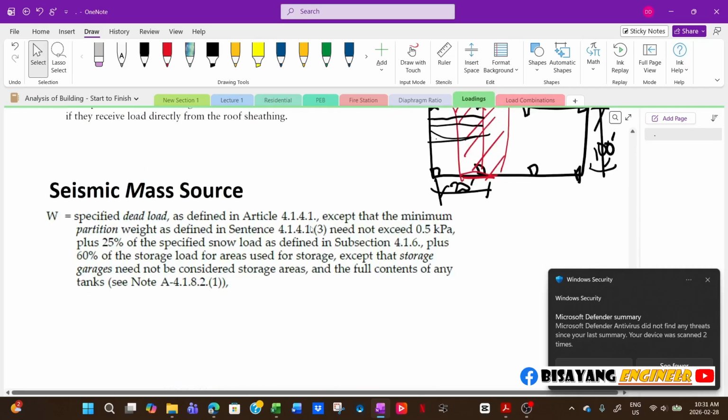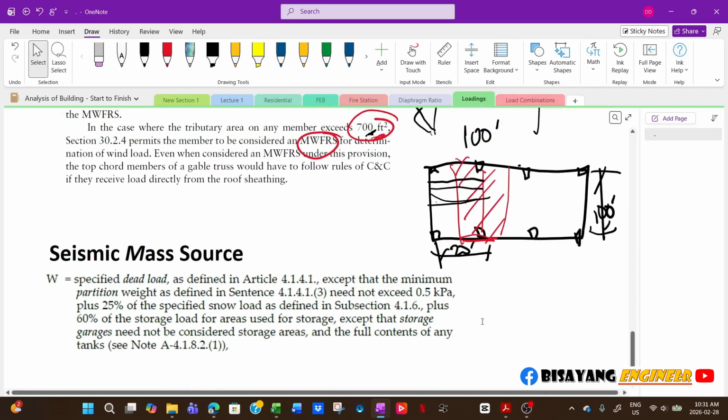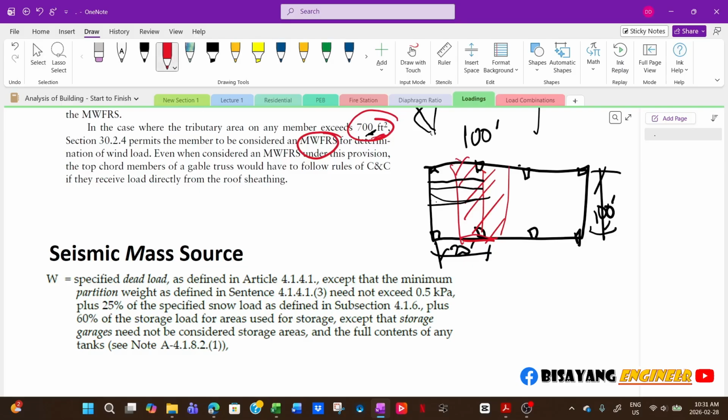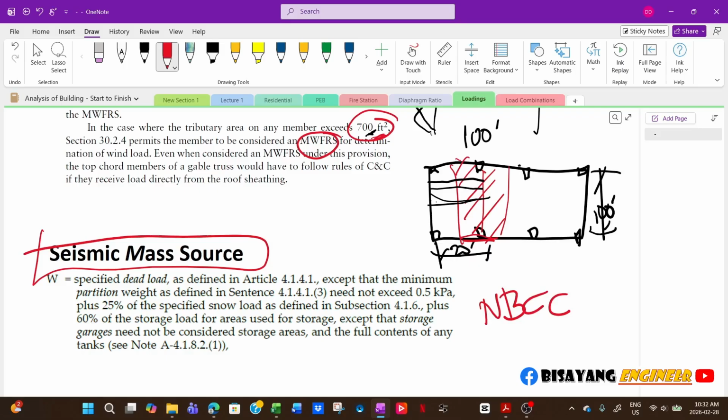And then the next one would be the seismic load. So for seismic loading, the most important, or I would say the first thing to do, is to make sure that you identify the source of your seismic load. So use seismic mass source. Now, for example, in this one, this is from NBCC, the National Building Code of Canada 2020.